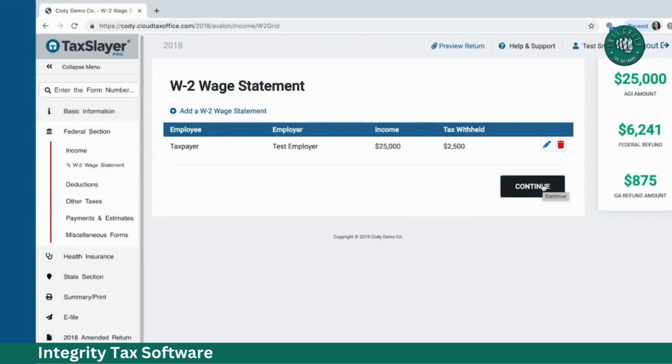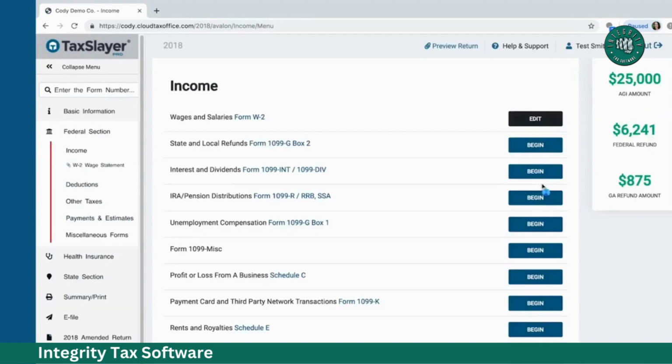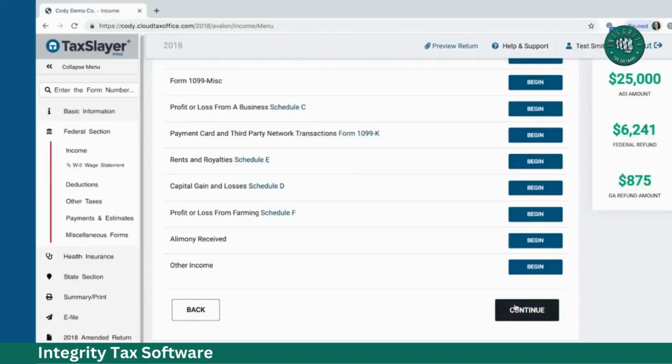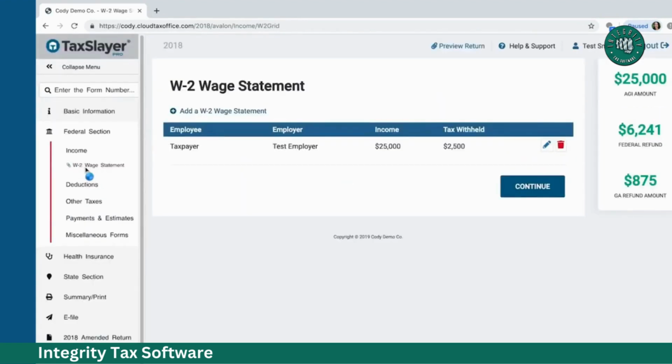I will then continue to save out of the W-2 wage statement, and it brings me right back to the income menu where we were just a moment ago. So if I'm done with the income, if this is my only type of income, I can either scroll down and click continue, or if you noticed on the left here, we have several menu options. So we're in the federal section, as you can see, that's highlighted now inside of the income menu, and below that there's now an attachment for the W-2 wage statement. So if I'm in any other part of the tax return and I want to go back to the W-2, I can just simply click right here on W-2 wage statement and it takes me back to where we were earlier.